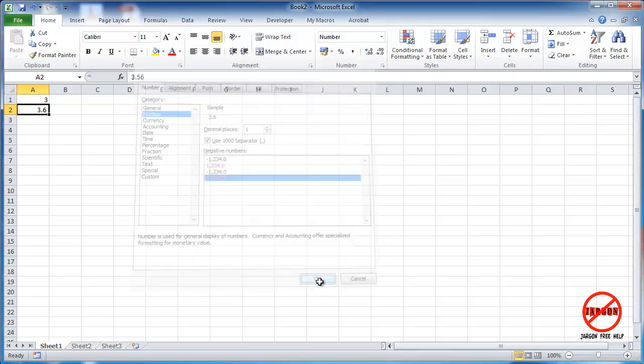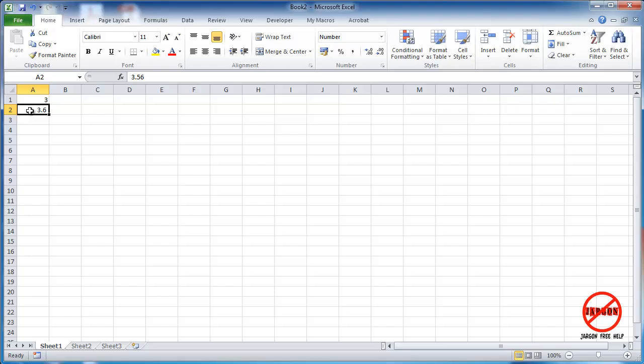I'm just going to click on OK. So first up, let's just type in 3000, so you can see it puts in the comma. I chose one decimal place, and if it was minus 3000, you'll see it goes red. Okay, so that is how you can do number formatting in Excel, and that's in any version of Excel.